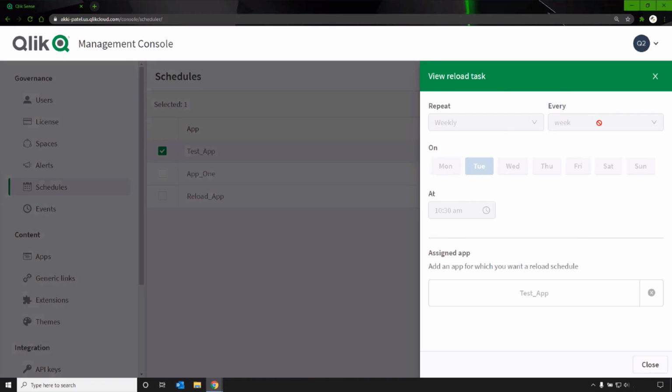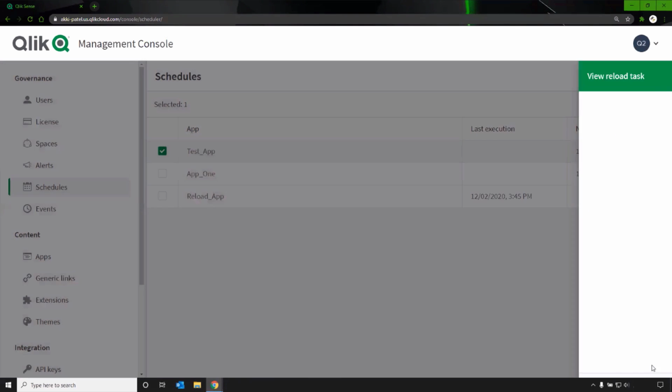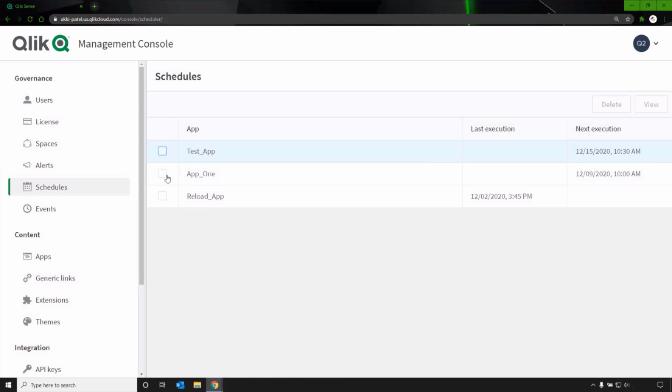So you can see all the settings that you have done. Is this where you would look if any of the reloads failed? Will it tell you if there have been any issues with these reloads from here? Yes, that's a very good question.